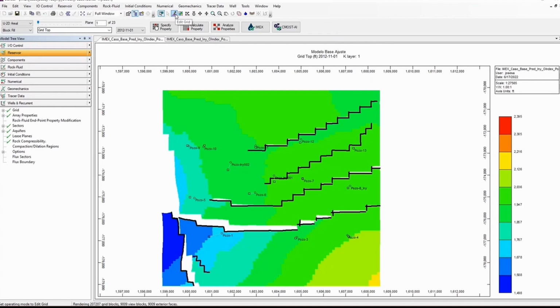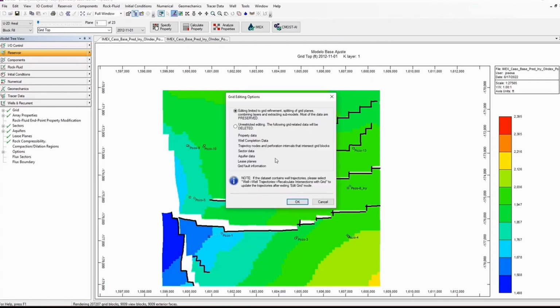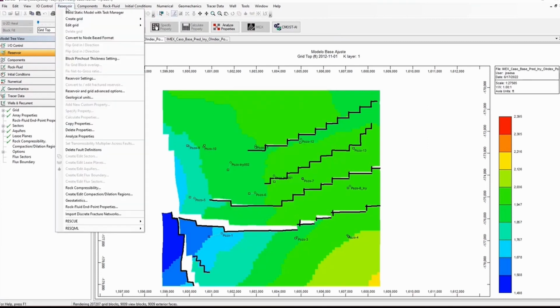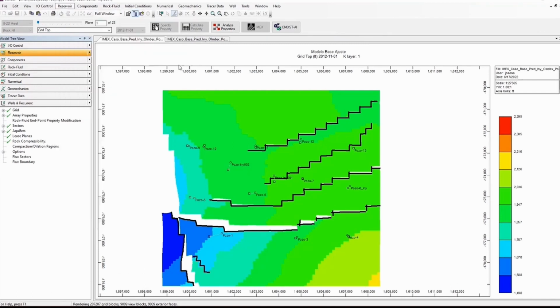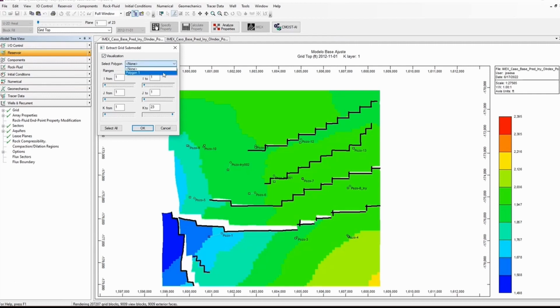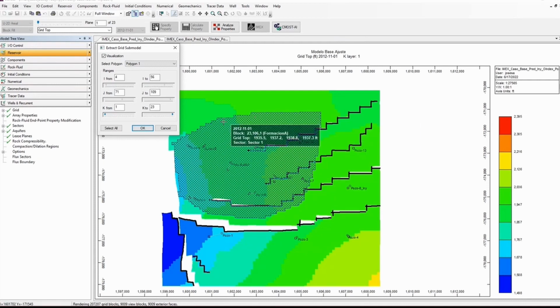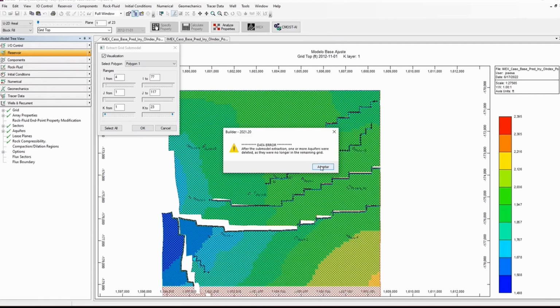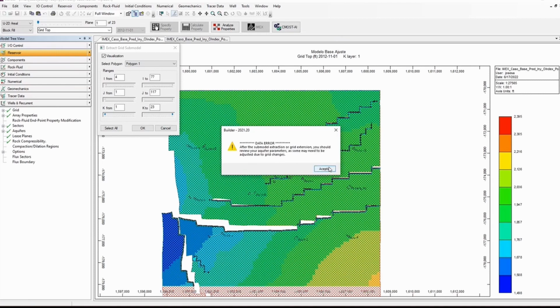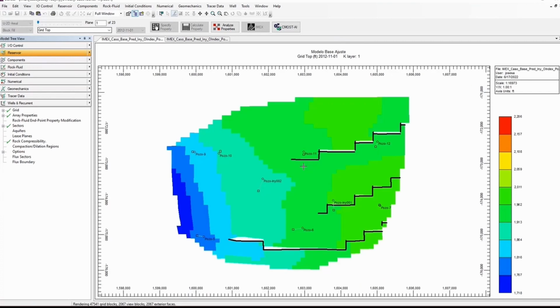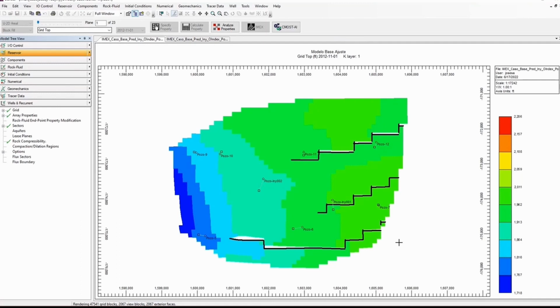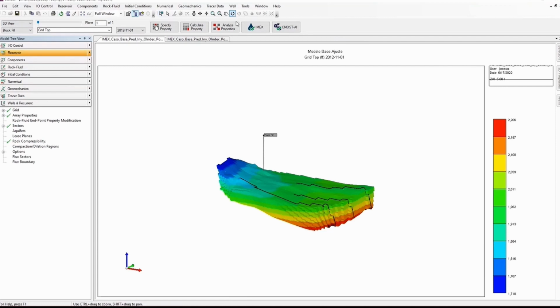Then again, I'm going to click on the button Edit Grid and click on OK. Go to Reservoir, Edit Grid, Extract Submodel. Look that we have this option over here, Select Polygon, and we can click on Polygon 1, and automatically the sector that we want to take out is highlighted. If we are satisfied with that, we are going to click on OK. Again, the same message saying that the aquifer was deleted because it didn't belong in the sector model. Click on OK. And here we have our sector model. Look that the shape is not rectangular, it has the shape of the polygon. Let me go for a 3D view. So here is our new sector.